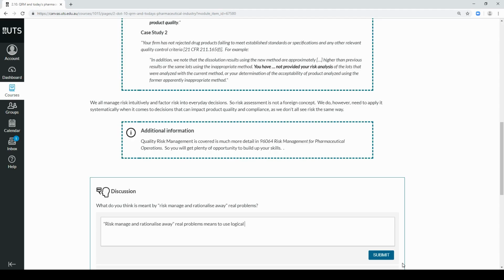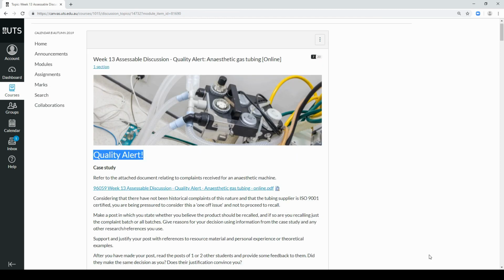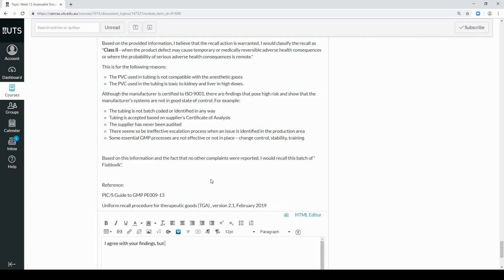A major focus of online postgraduate qualifications in GMP is collaboration. The online student experience includes many opportunities to interact with other students and teachers. Here is a Quality Alert case study from industry, where each student is required to post a review. Fellow students can then write replies, creating another layer of learning through discussion.